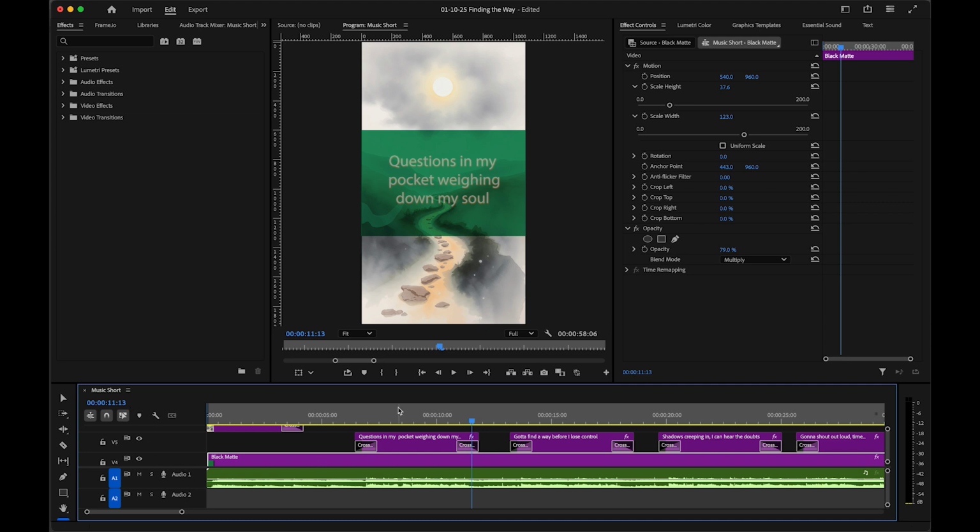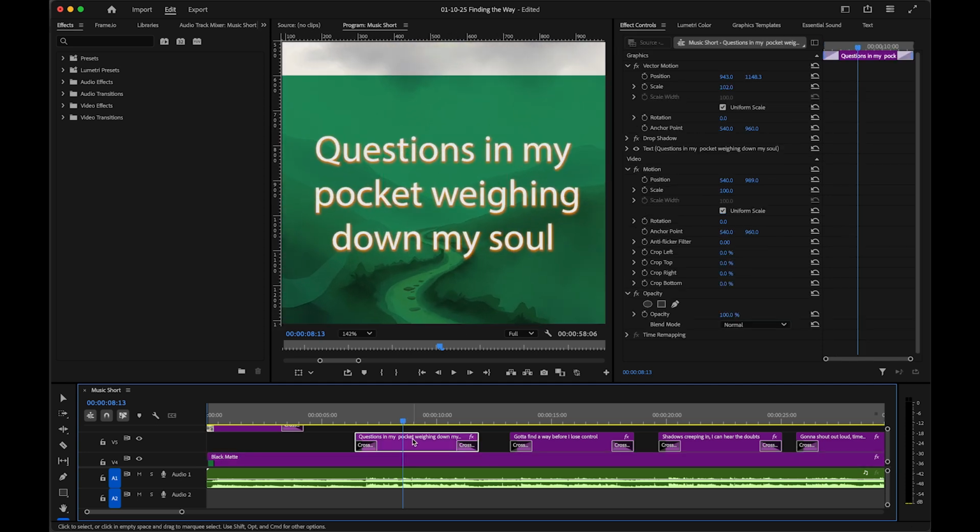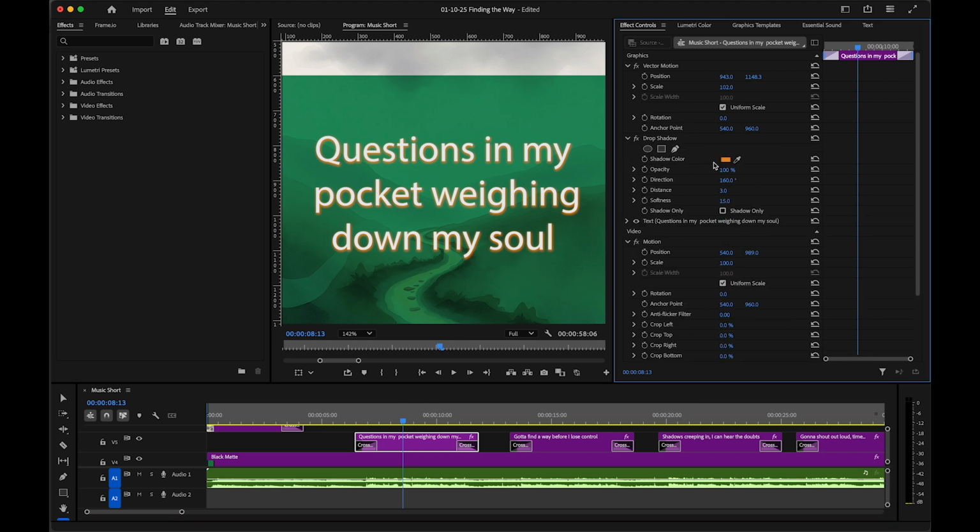Okay, that works. I like the way it looks. Now what we need to do is pick a color for the text and pick a color for the drop shadow on the text. Let's go ahead. The first thing I'm going to do is turn off the drop shadow. How do we turn it off? We just reduce the opacity. Okay, that works.